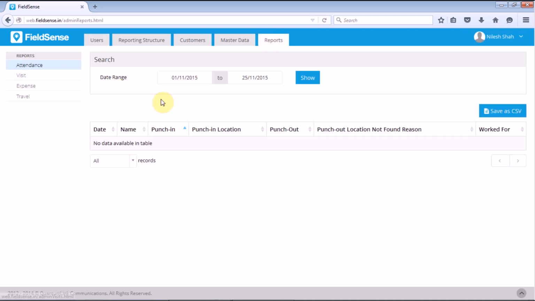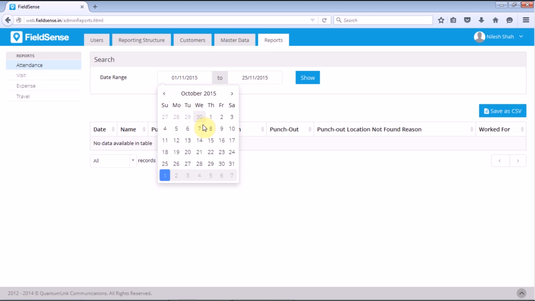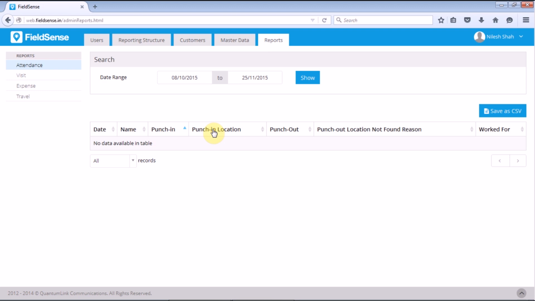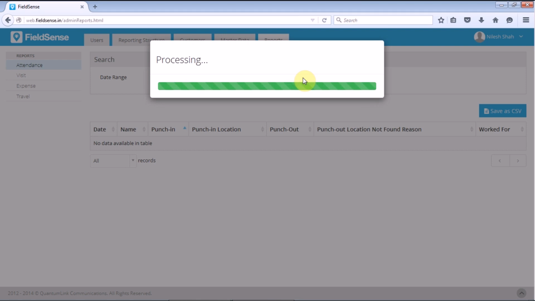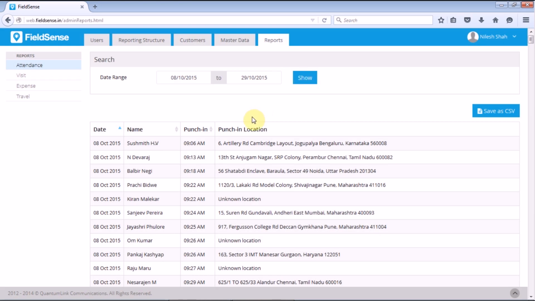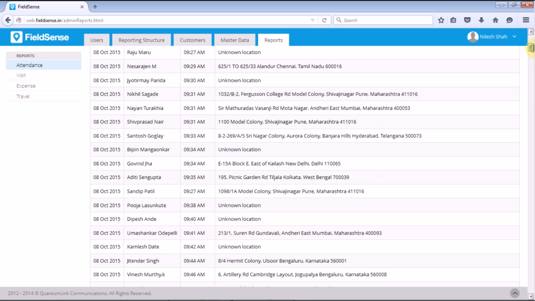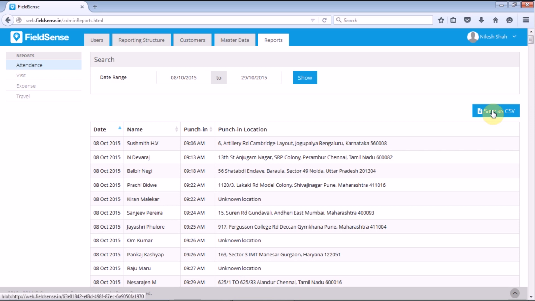Now here under the attendance, you have the date range of the persons who are reporting to you. So here I'll select the date. Here you can see the punch-in location of this user. These are the number of persons who are reporting to me. I have just put in the date range, and it will give me the attendance report of all the users who are reporting to me. If you want to download the result and save, yes, this is the option to do the same.